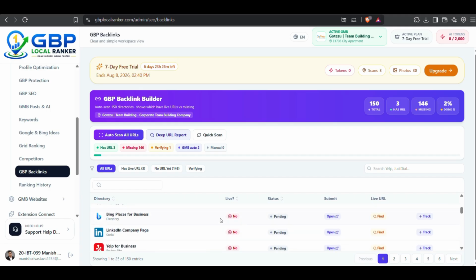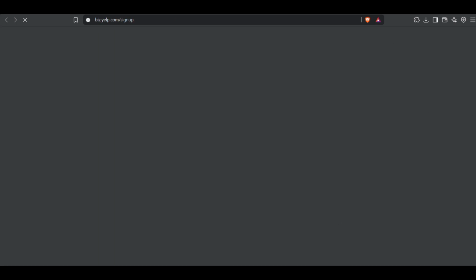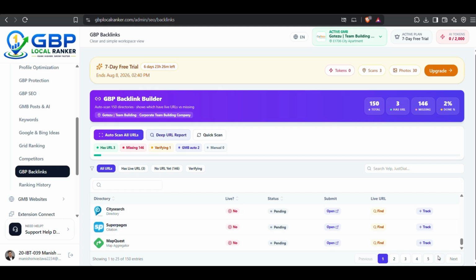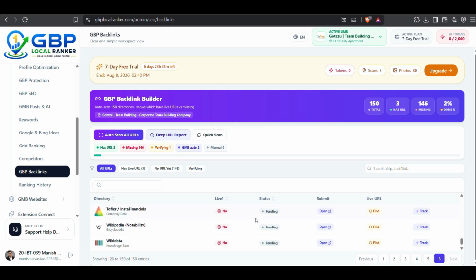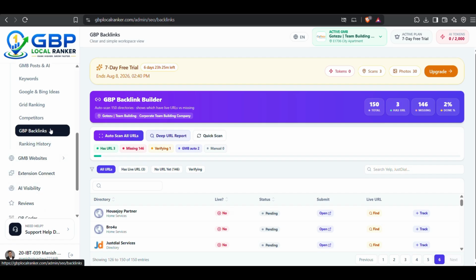So for your business, you can directly create backlinks from this particular dashboard itself. Alright, Bing's places for business, we don't have anything live here. So if we don't have anything live here, we can simply click on open and take action on this, and we can create a profile directly. We get around 200, 300 such backlink platforms where you need to create your backlinks for a better ranking. Alright, that's what you can also do here.